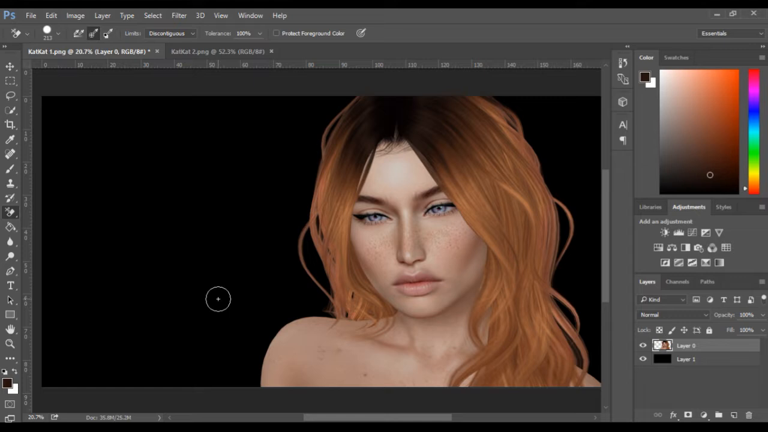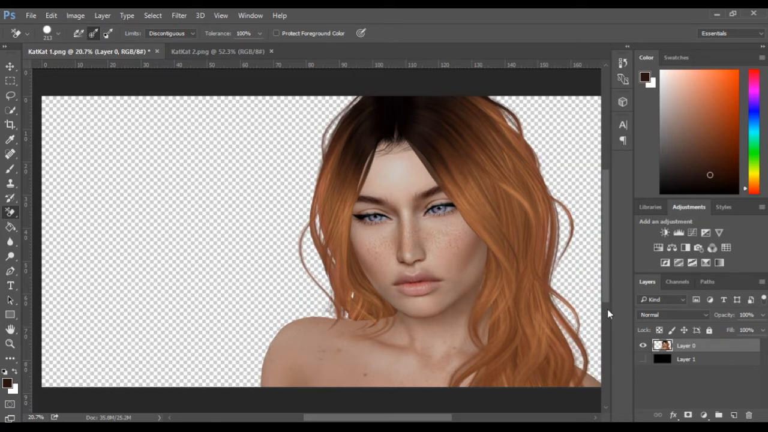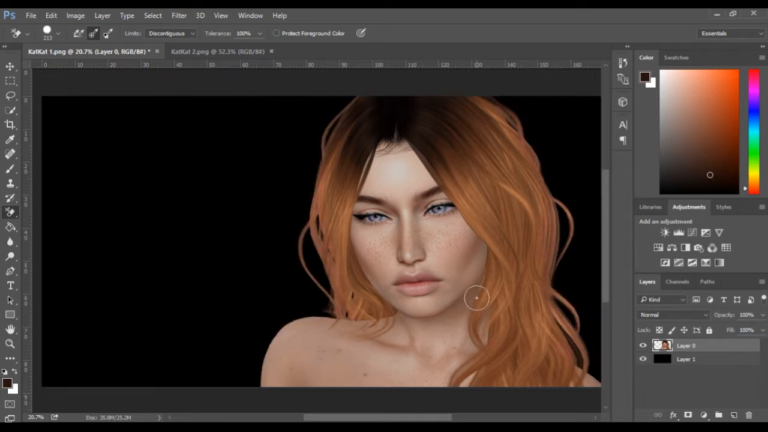The model I'm using is KatKat, and so far what we've done is we've removed the green. I took this image on a green screen and we've removed the green, so now we have a transparent background. In this video I'm going to be creating some shadows.